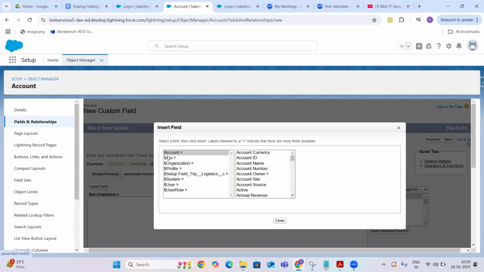In advanced formulas, if you see, you can access account all the fields. But you can't access one important thing, guys. You can't access a formula field inside another formula field. Okay. If you already designed a formula field and you want to use that formula field in another formula field, that is not possible. That is one important thing we need to remember.